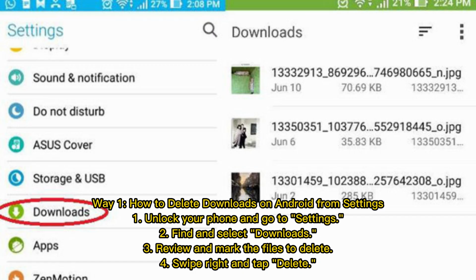Way 1. How to delete downloads on Android from Settings. 1. Unlock your phone and go to Settings. 2. Find and select Downloads. 3. Review and mark the files to delete. 4. Swipe right and tap Delete.